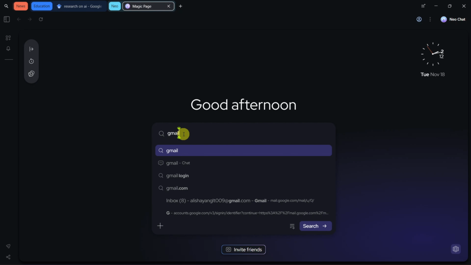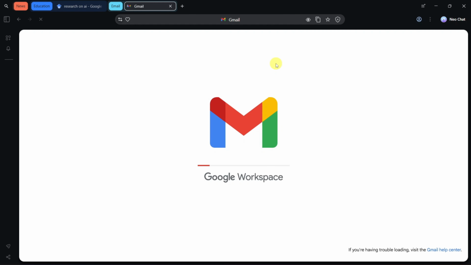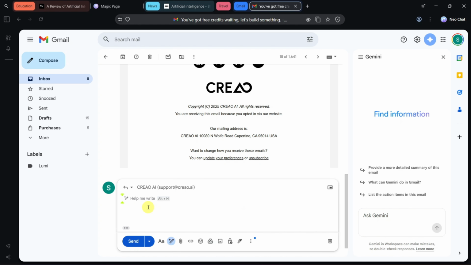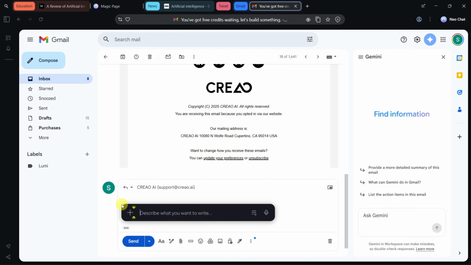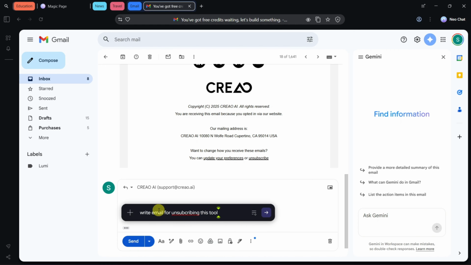Now let's move to Gmail, where I will show you how Neo helps with writing and rewriting content. Here I have an email thread for a tool I'm subscribed to. I want to write a message requesting to unsubscribe from the service. "Write an email requesting unsubscribing from this tool."